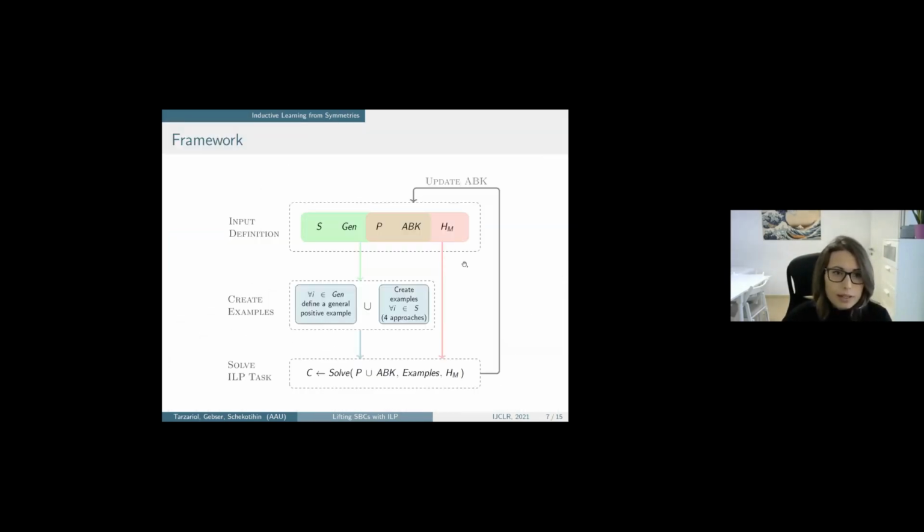So very quickly, the framework that we suggest has 5 inputs that have to be defined. We have the ASP program P. We have 2 sets of instances, S and Gen, which contain satisfiable, representative, and small instances for P. We have another ASP program, ABK, which contains auxiliary predicates to consider, and where we will append the constraints that we learned so far. And lastly, we have also to define the search space.